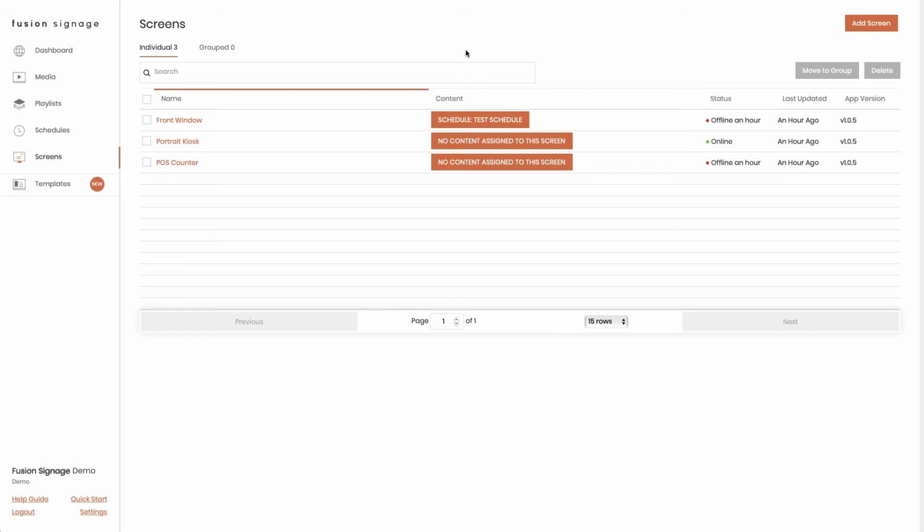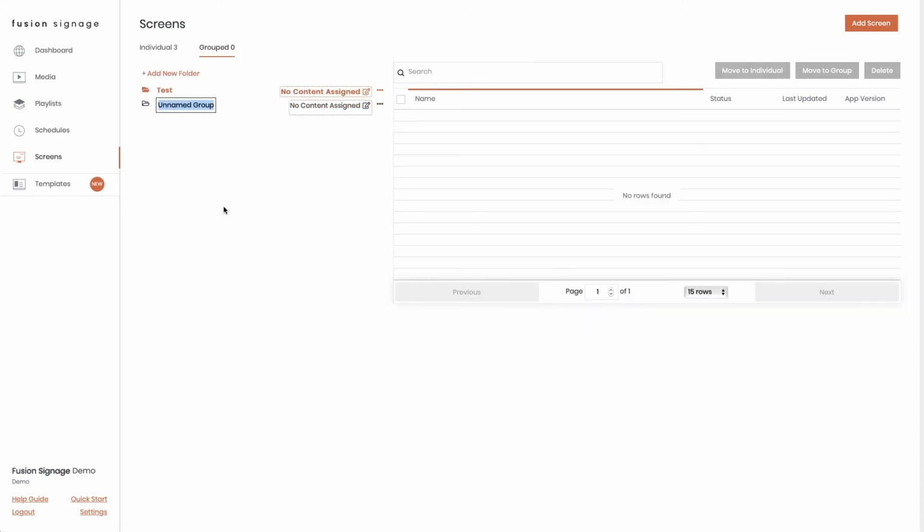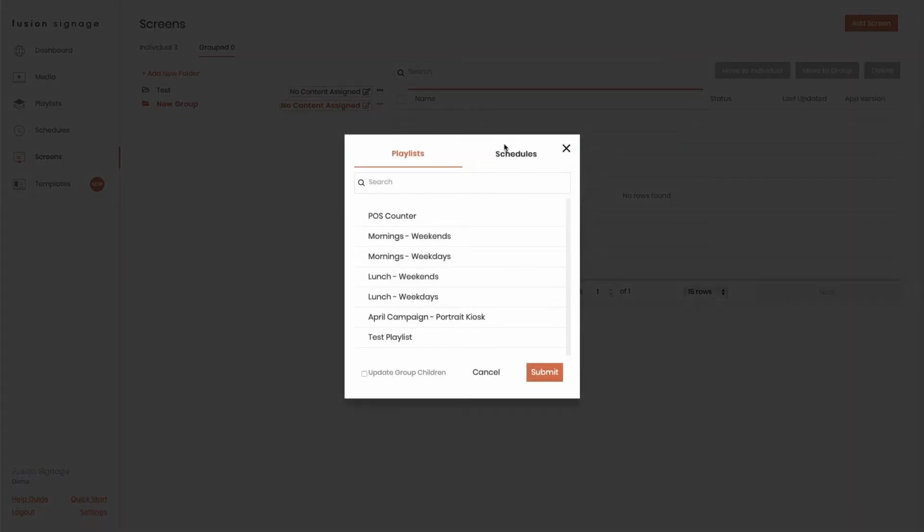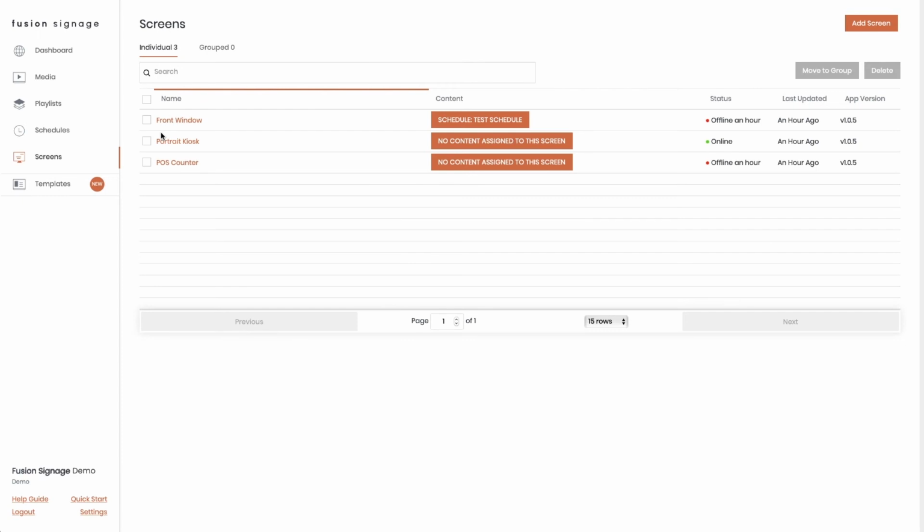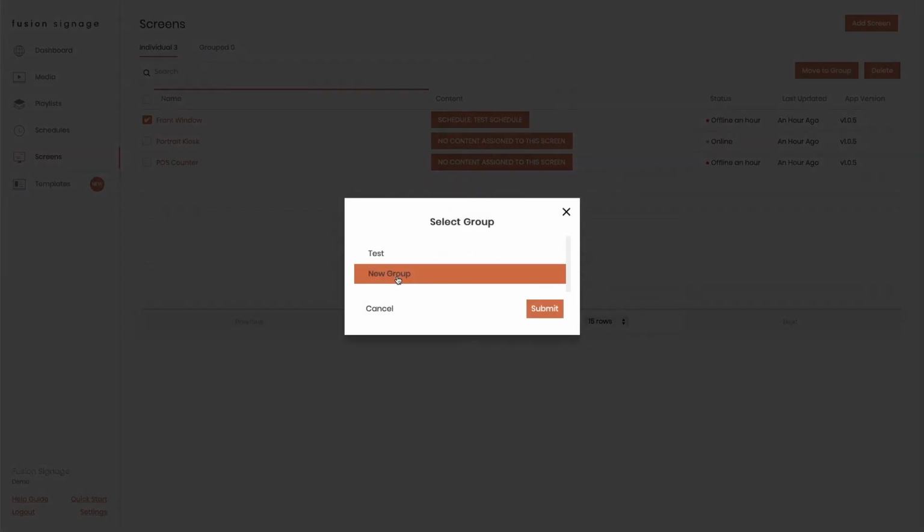Advanced licenses will have access to screen grouping, which allows you to put screens into groups to easily send the same content to multiple screens. You can add new groups or move screens between groups using the navigation at the top.